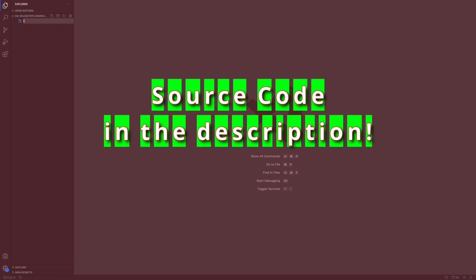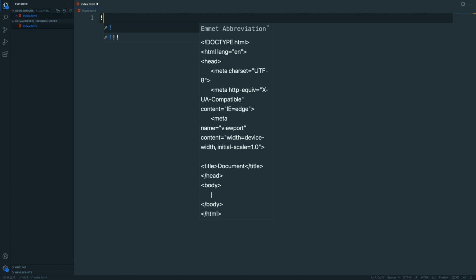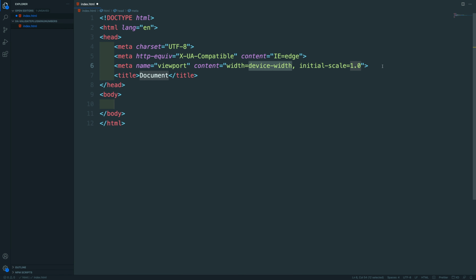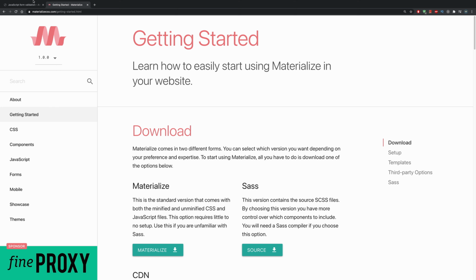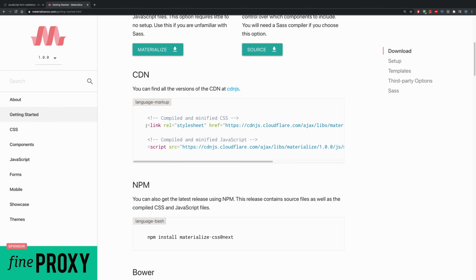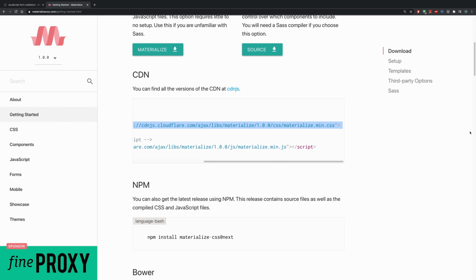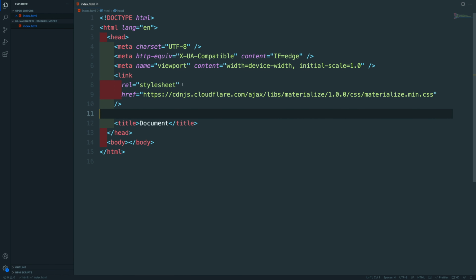So I just created an empty folder within here. We're going to create our index.html. Let's start with the boilerplate, shift 1. I'm also going to include here materialize CSS. So let's go back to our finished project. This is materializecss.com. Click on get started, and from here I'm going to copy the CDN for the CSS. Let's go back to our project and just paste it in above our header.